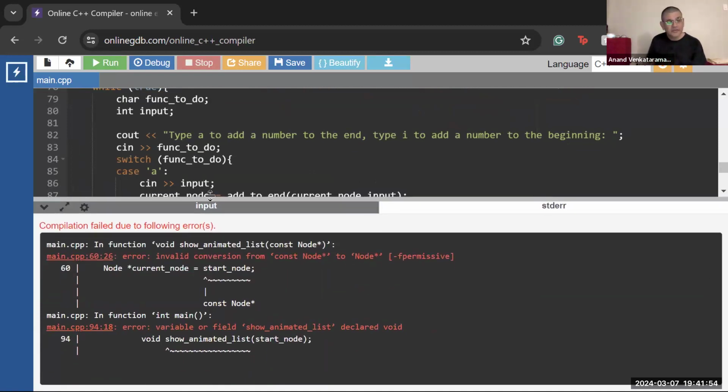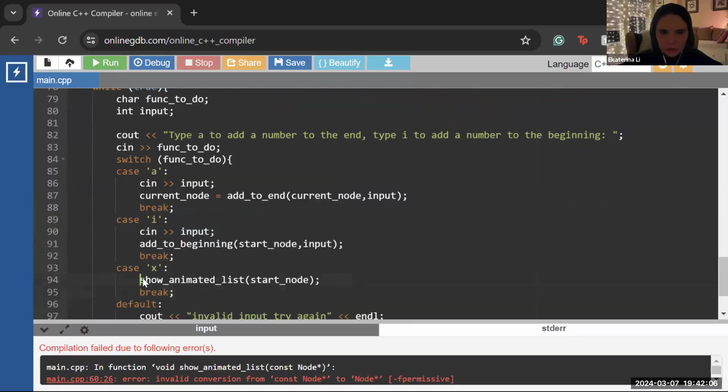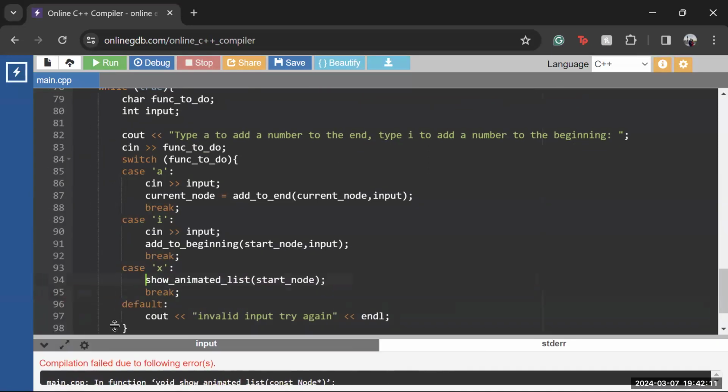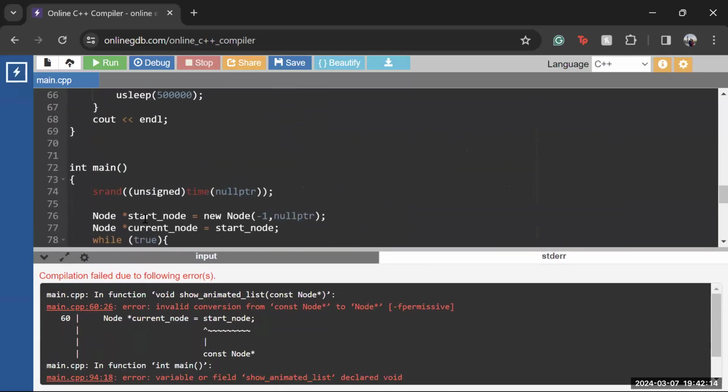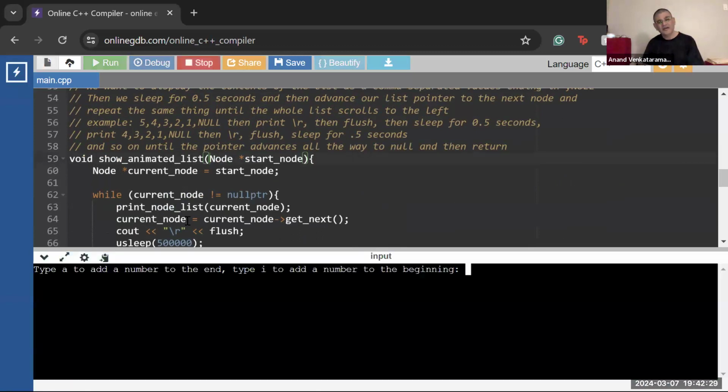What's going on? Did we declare void for show animated list in main? Where is it? I guess we don't need this. Oh, no void, no void. We got an error on line 60. Oh, it's here, const. I see. Get rid of the const for now. I was actually worried about that at that point. I got to look it up. Yeah, it'll work.